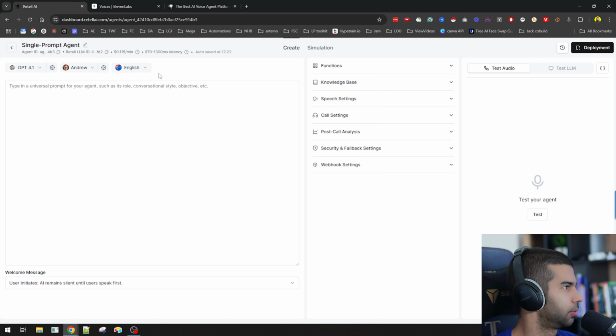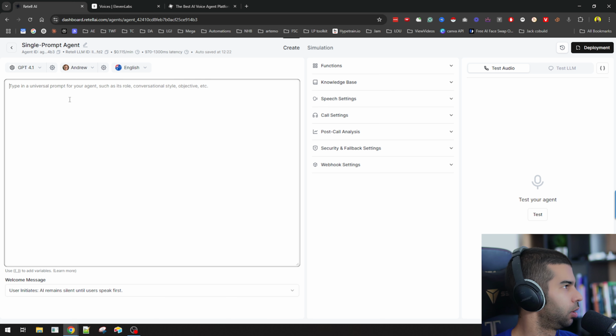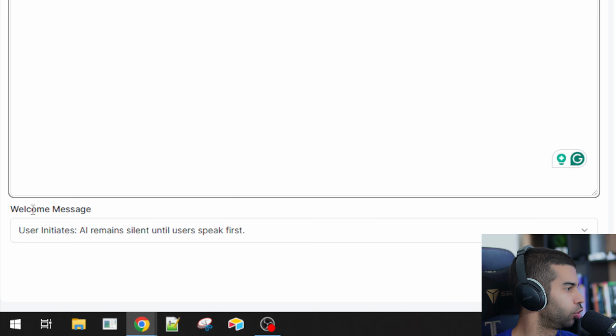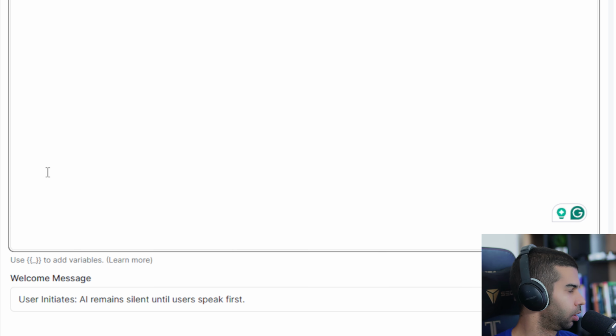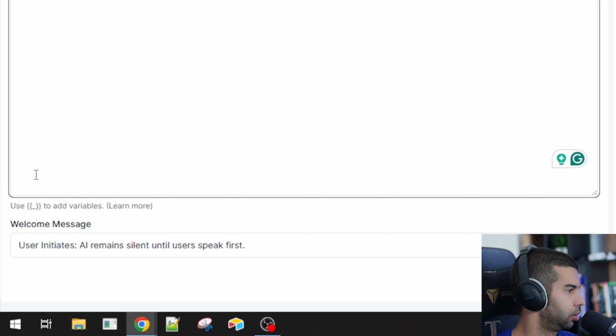In my case, I'm just going to go with English Australia. And this is where we type in the prompt for our agent. We could also use, as you can see here, that notation, which is the two open curly brackets, and then add a variable, and then close that, in order to add variables.